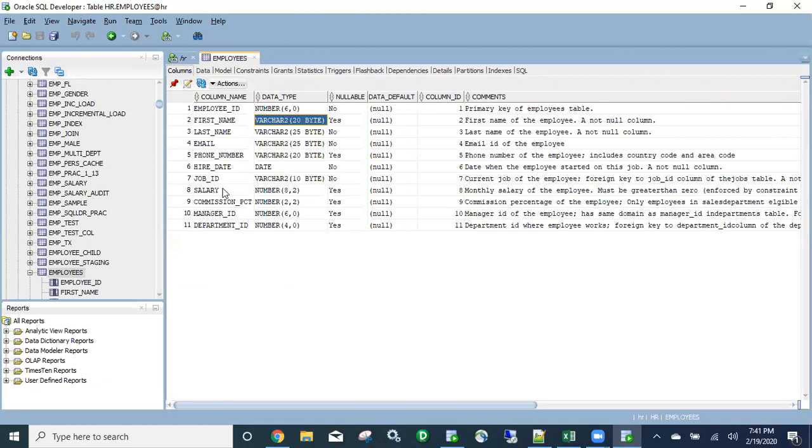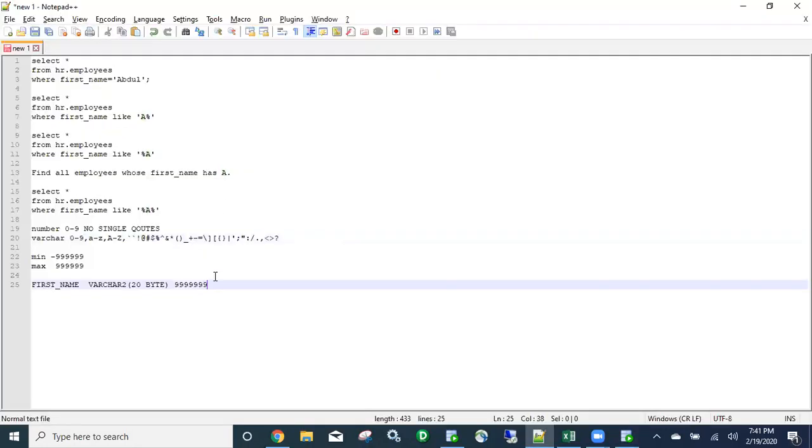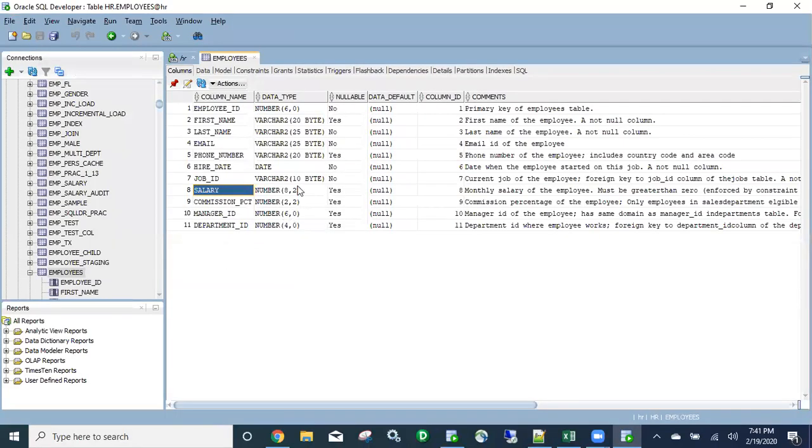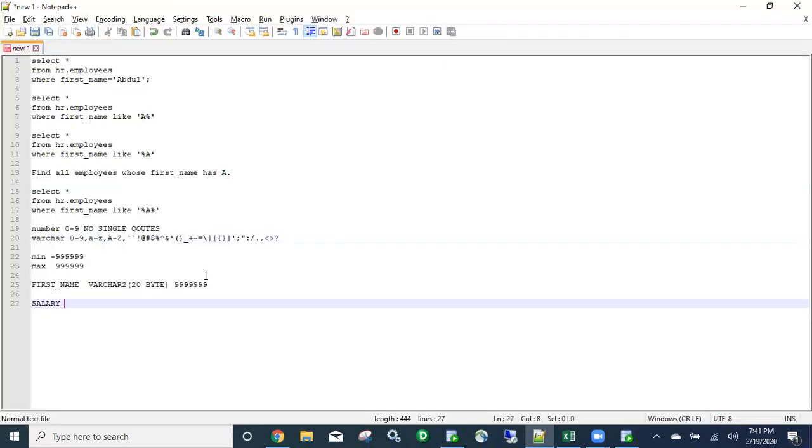Okay, now let's look at the salary data type. What does this mean? Number 8,2? 2 digits decimal. Yes, that is correct. So what is the maximum value I can have in the salary field?